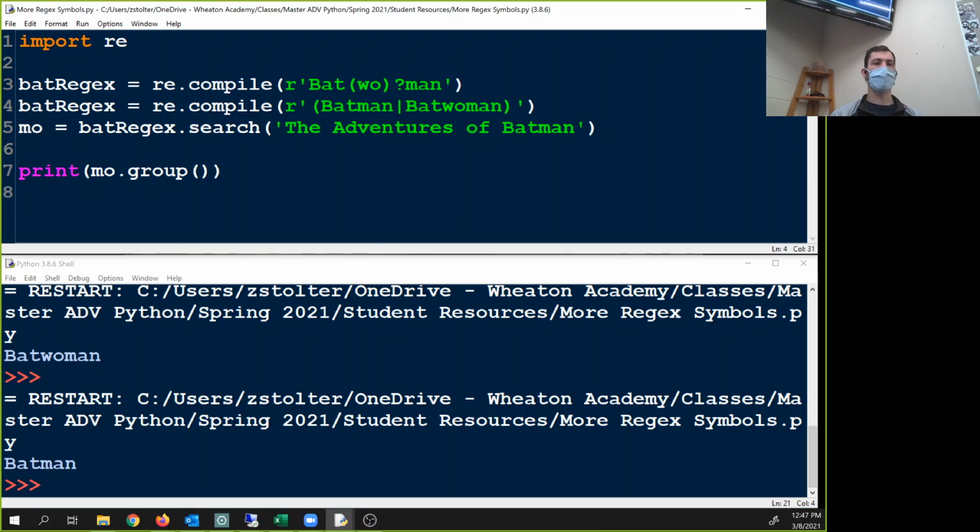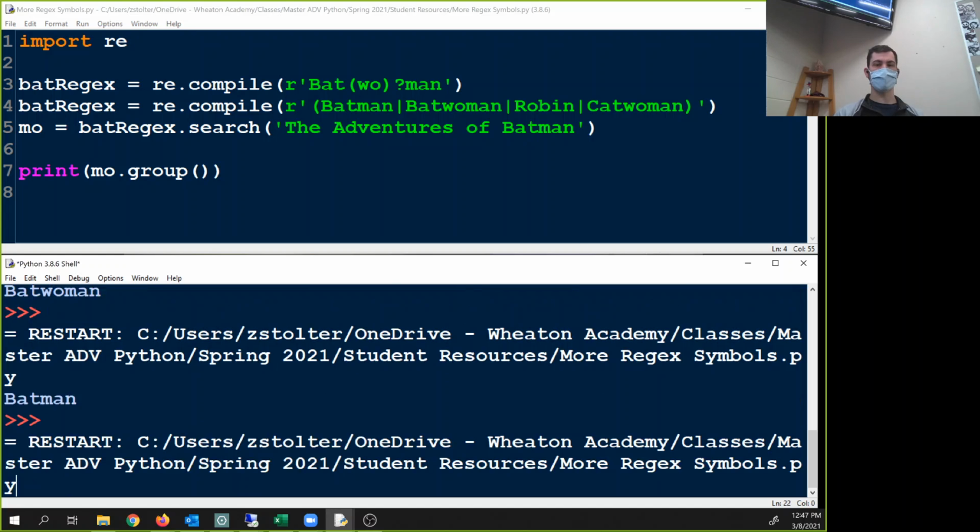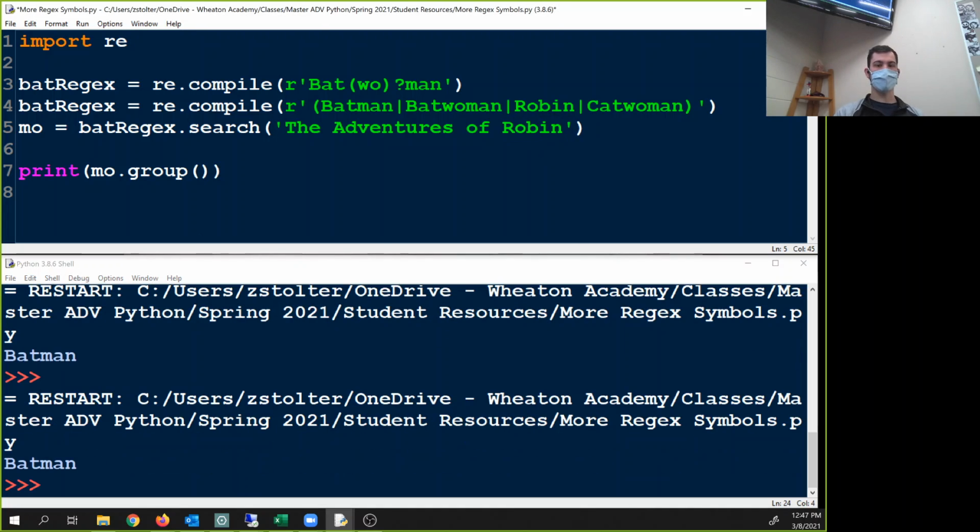So yeah, I'll leave these 2 here because technically these do the same thing. It's just obviously this one takes a lot longer. And you could go Robin, Catwoman. All right, you could do a bunch of this stuff and type in Robin. So you want every, you know. So don't think you can't just have a bunch of stuff like this.